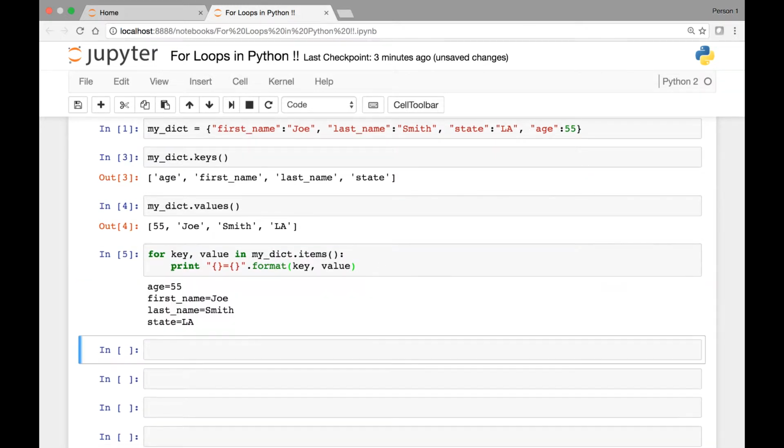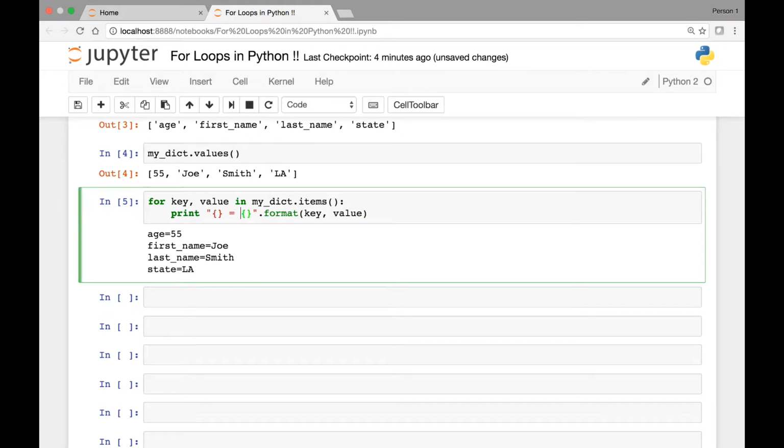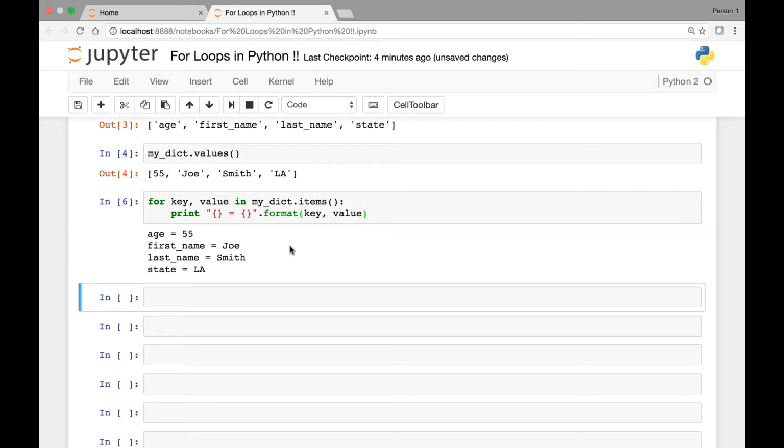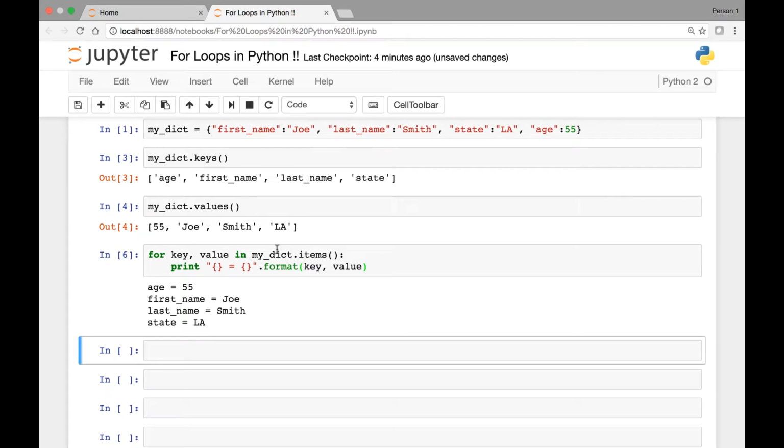So if we run this, we get our key and value, right? Age is equal to 55, first name is Joe, last name is Smith, state is LA. Let's have some space in between those. Okay. So for key and value, you can use whatever names you want here. In our dictionary object we called the items method. Remember, the items method will give us both the keys and values. Then we added some print formatting, and we passed key and value. So age is equal to 55, first name is Joe, last name is Smith, and state is LA. So this is the use of a for loop in printing out keys and values in our dictionary.